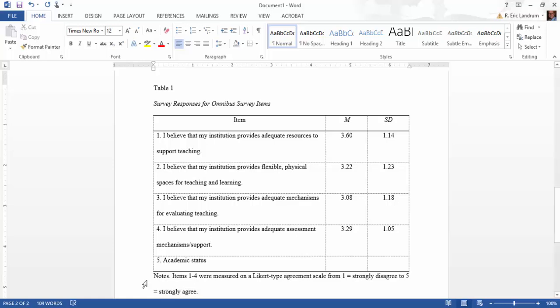A couple things I need to do here. So first off, Notes is in italics. This is a complete sentence. It has a noun and a verb. It starts with a capital letter. It ends in a period. I've spelled Likert correctly. It's actually a Likert type. That's actually a person's name.